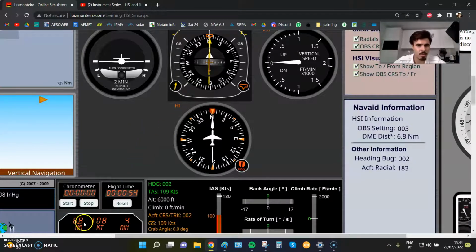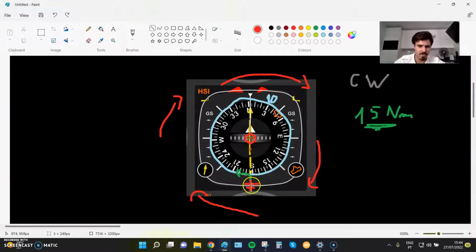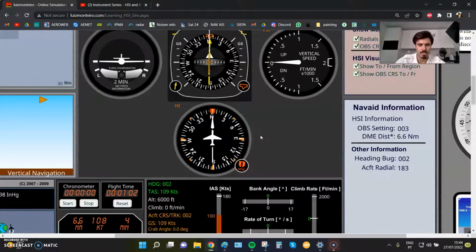So let's say that we want to catch the 6 nautical miles arc, okay? Pause. We are currently at 100 knots, so 0.5. So at 6.5, I'm going to turn left to intercept the arc, okay? Let's see it here. At 6.5, I'm going to turn left to intercept this arc. Let's do it. Taking it out of pause.